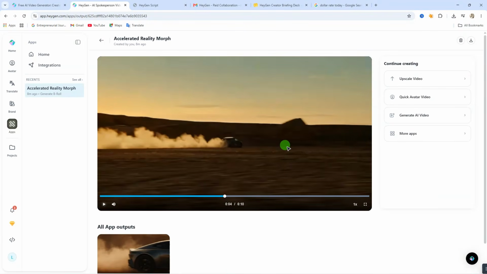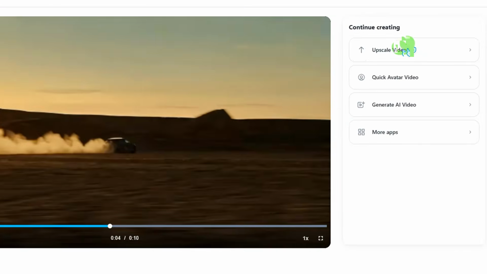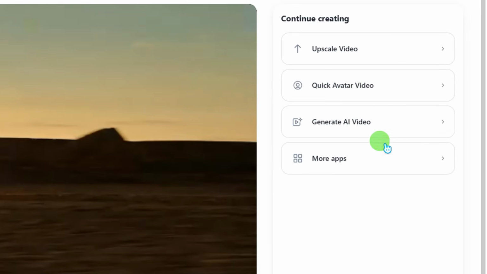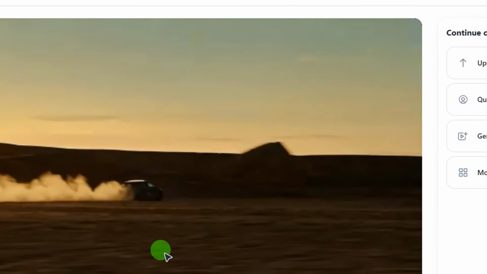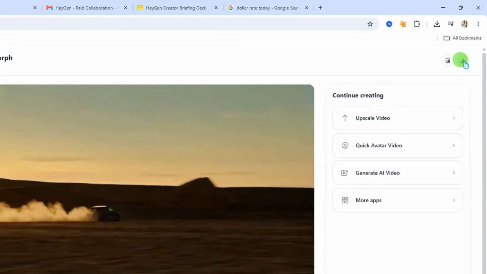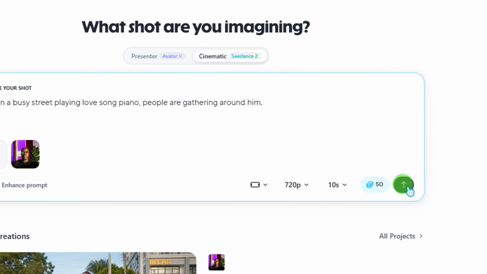Now, over to the right hand side here, you can upscale the video if you don't like the quality. You can do a quick avatar video from this video. You can generate an AI video and all of that. So if you are satisfied with the video look, then you come over here and click on this download option, and your video is going to be downloaded. So now you can see how cool and nice it is.